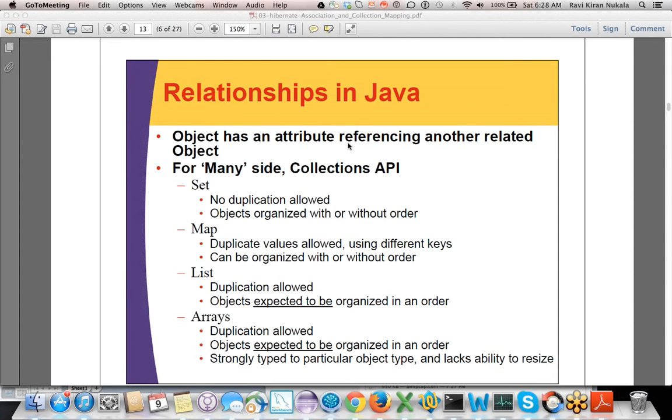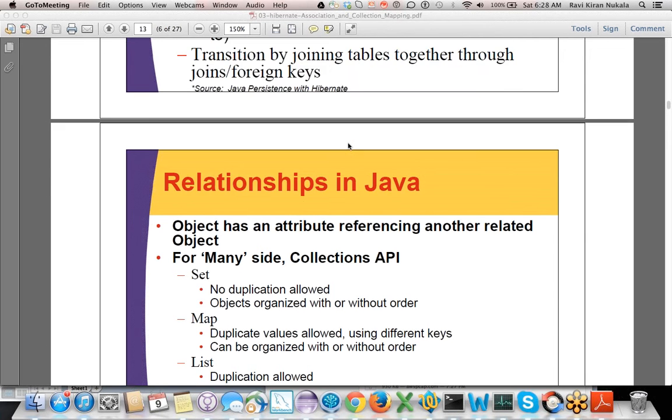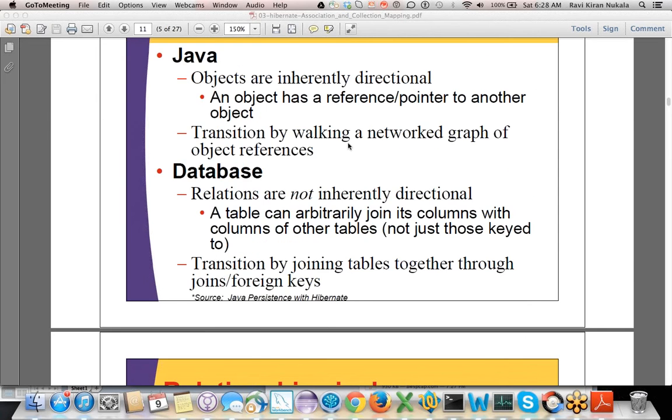One quick question. Unidirectional is one to many, and bidirectional is many to many, right?